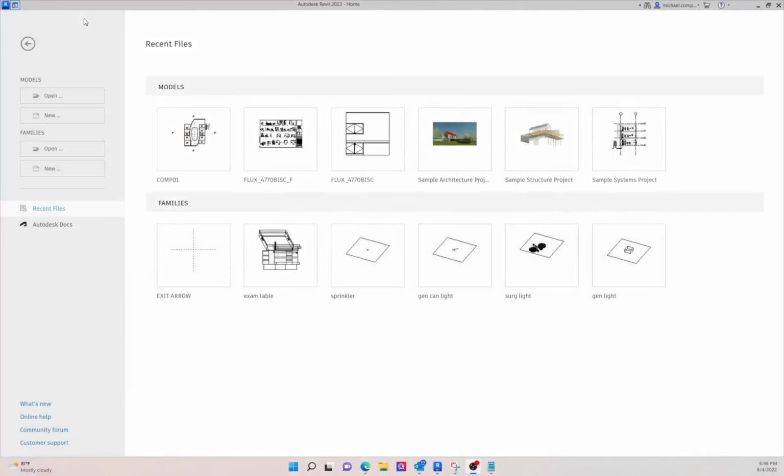So this video is intended to introduce the graphic user interface, or the GUI, and we'll start with the opening screen. So when the screen opens, you'll see this, and Revit really only deals with two file types. The first is an RVT, or a model file, and the next is an RFA, or a family file.